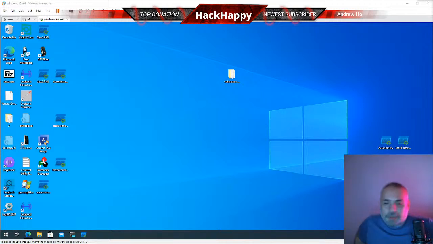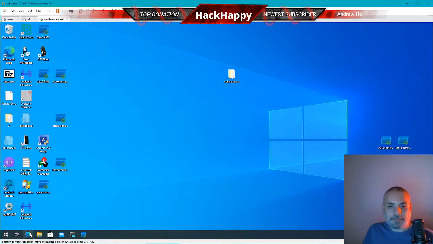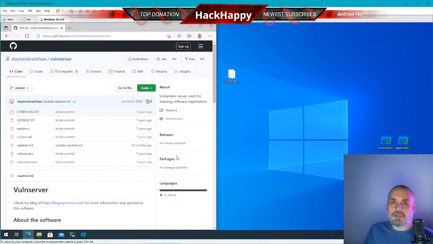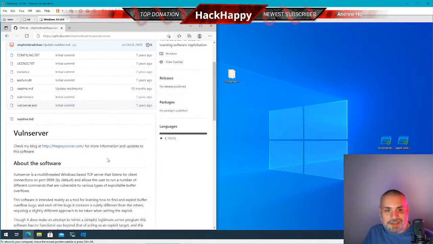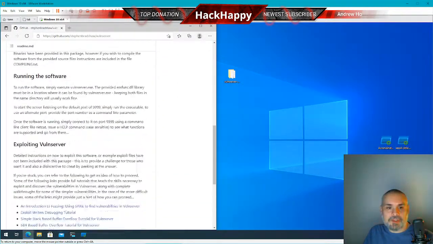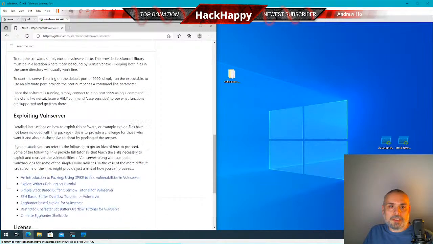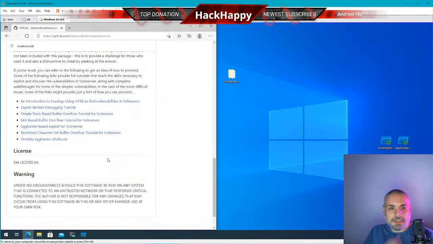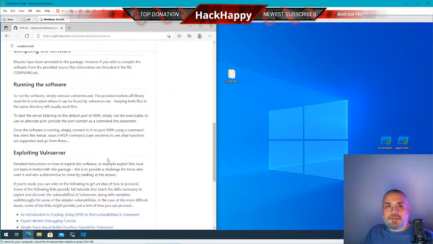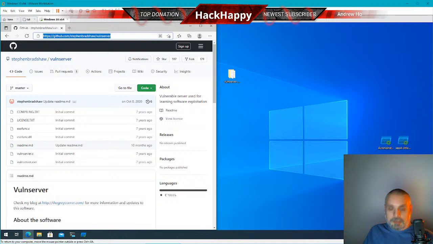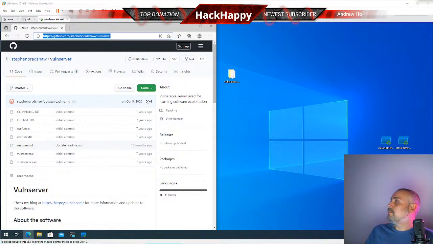All right, so today we're going to do some buffer overflows, and specifically we're going to focus on VULNSERVER. So what is VULNSERVER? Basically, it's just a vulnerable application that you can use to practice your exploiting skills. If you want to download it, you can just hop on over to this website, download it, and you can follow along.